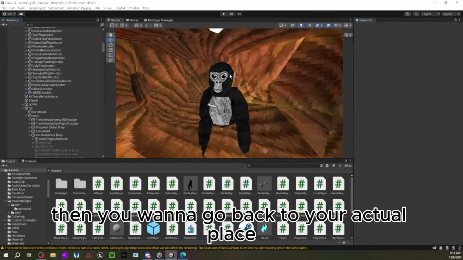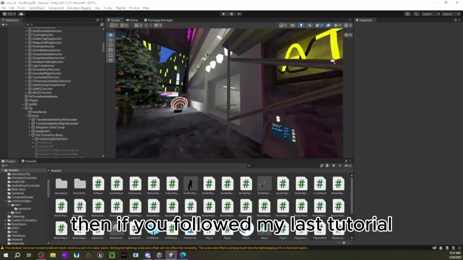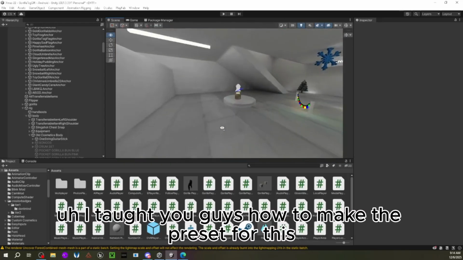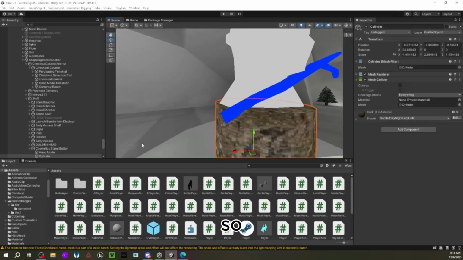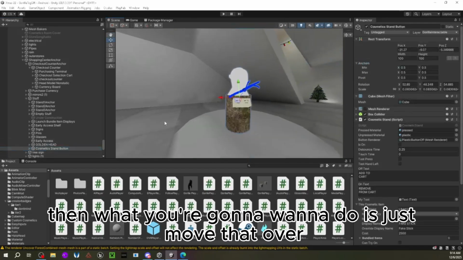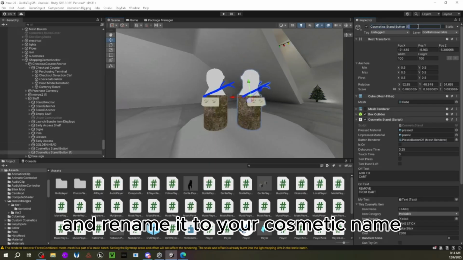Then you want to go back to your actual place. Then if you followed my last tutorial, I taught you guys how to make the preset for this. So then what you're going to want to do is just move that over, duplicate that, and rename it to your cosmetic name.